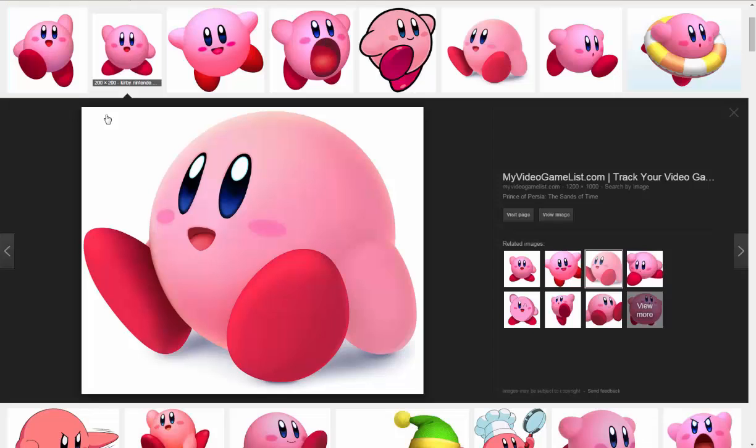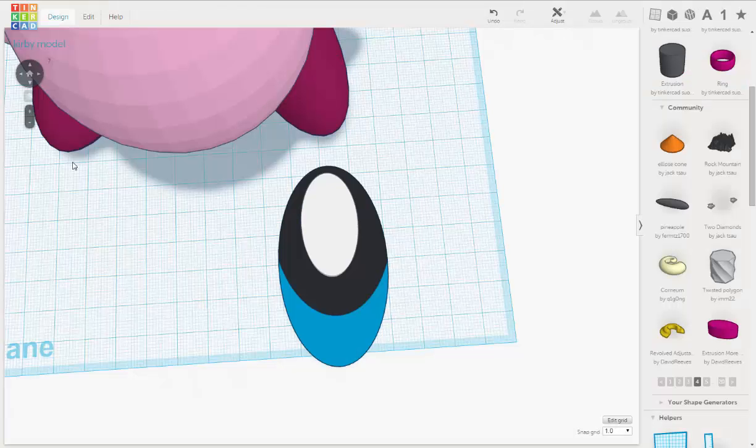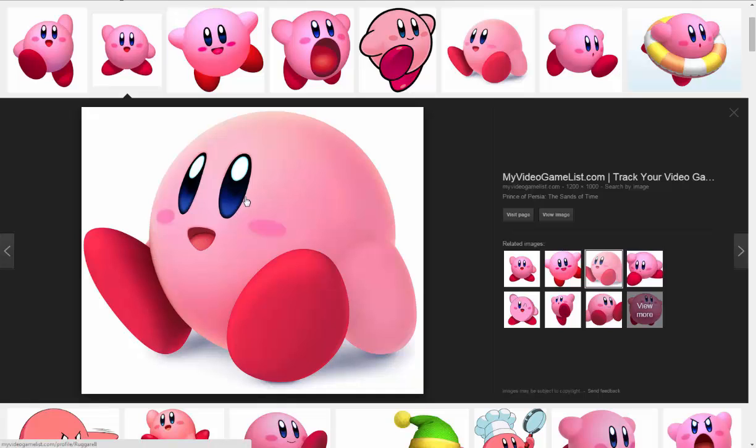Let's look at our reference. Now, if you see here, it goes from very thick and there's a gradation to black. Can't do that in Tinkercad, so we're just trying to come close to that. So we're just going to have a little blue. All right, I think that'll work.